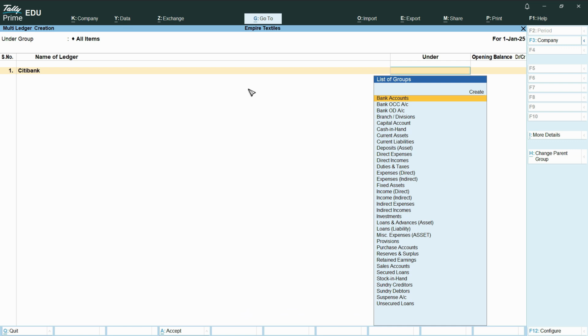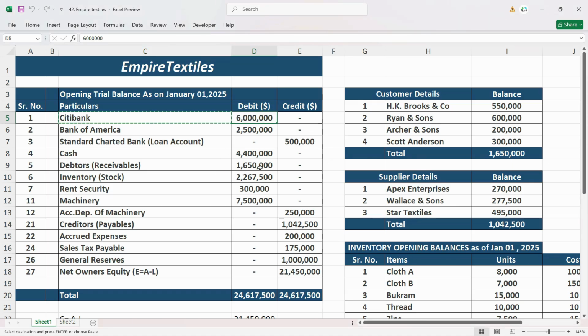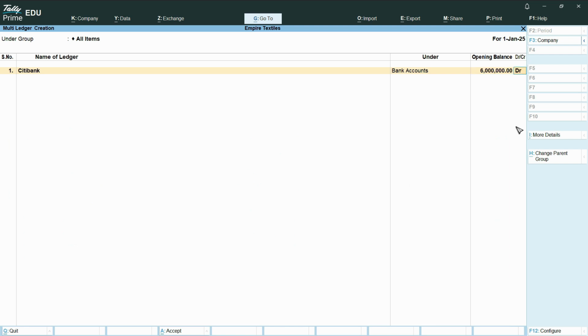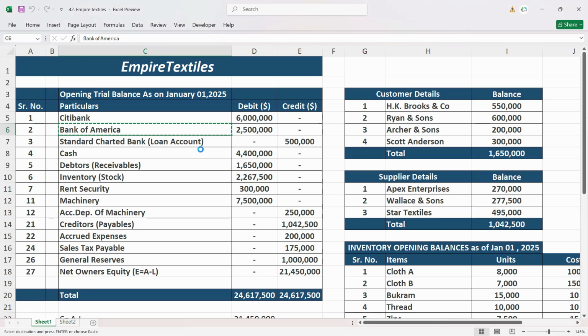Asset can be broken down further into current asset, then it can be broken down into bank accounts. So you need to closely observe which one is the more relevant group to that specific ledger. Like Citibank, it can be called a current asset, but the more relevant one is bank accounts. I'll put that here, then copy and paste the balance right here. By default, it is an asset, so it's showing debit. Perfect. Let's hit Enter, go on the second line, then Bank of America.